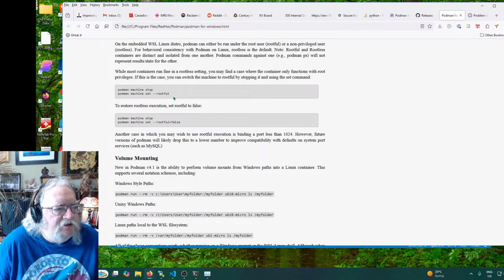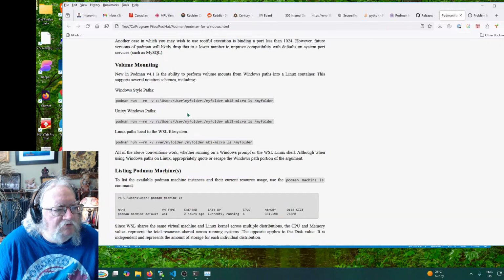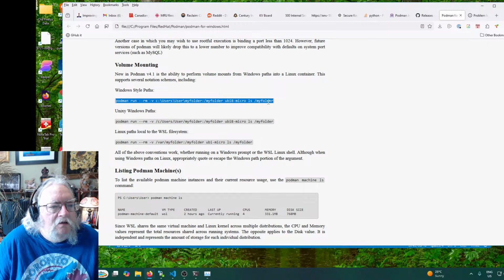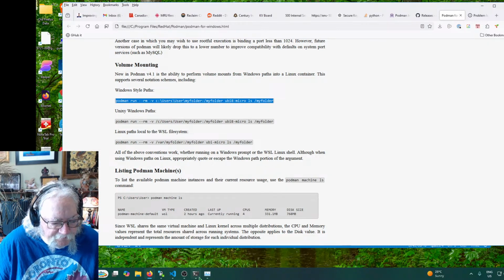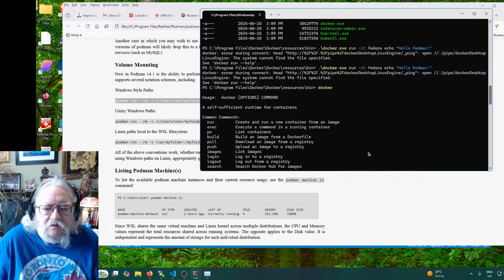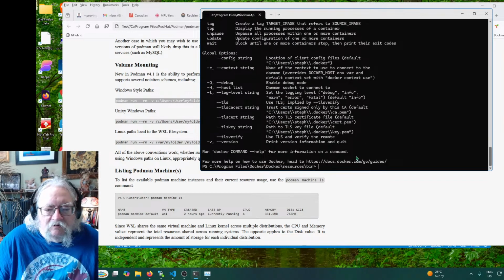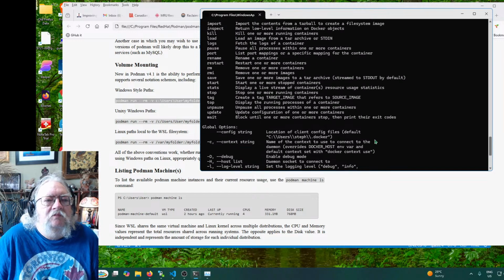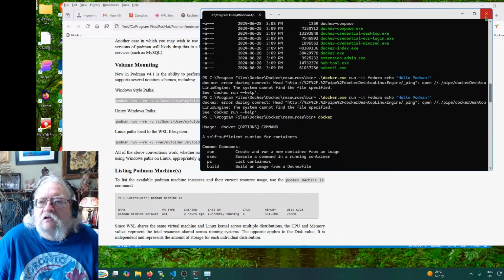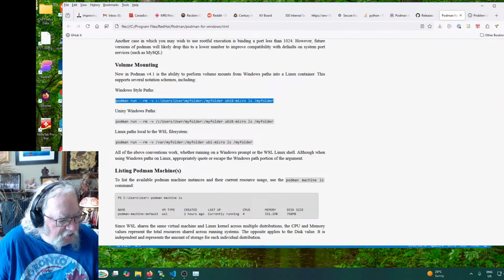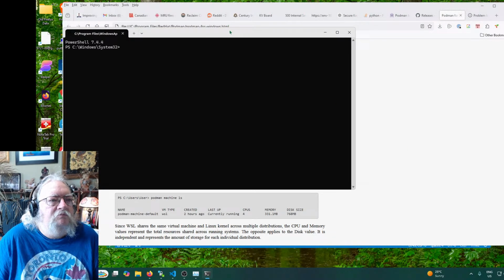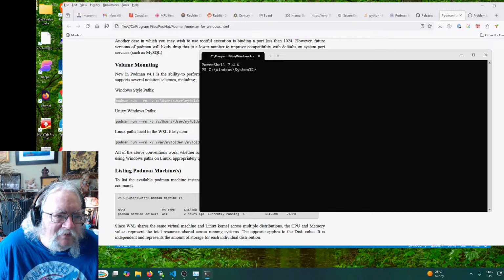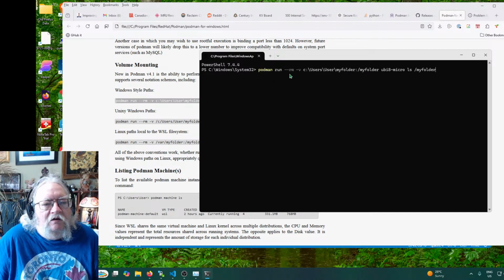Okay, Podman machine set root full. Okay, we've covered that. Volume mounting. Okay, so what this means, come back down here. Where was I to start? Well, let's just close this and we'll just open a new one. And that puts me back where I was. It's probably not the best place to open, but alright.